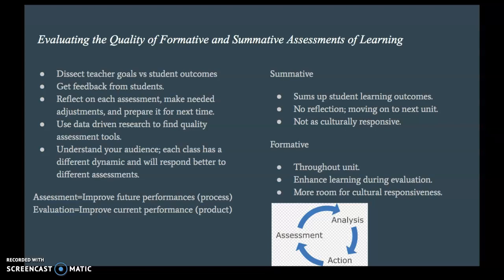Formative, remember, happens throughout the unit, and this gives us more chance to make culturally responsive adjustments, to individualize and enhance that learning throughout the duration of the unit. Summative is obviously that end of unit assessment. Not a lot of time for reflection. You're moving on to that next unit after that.